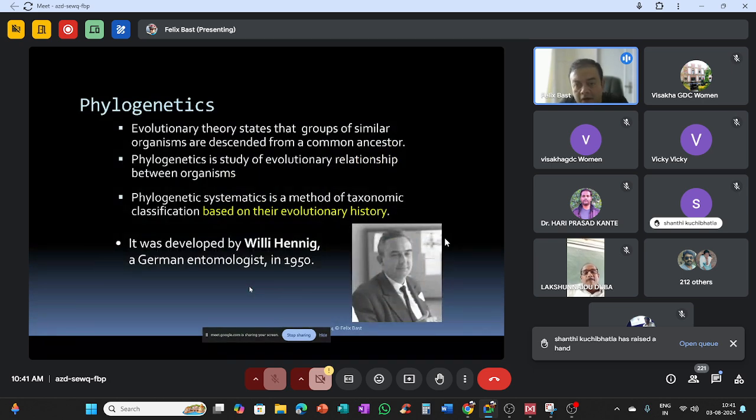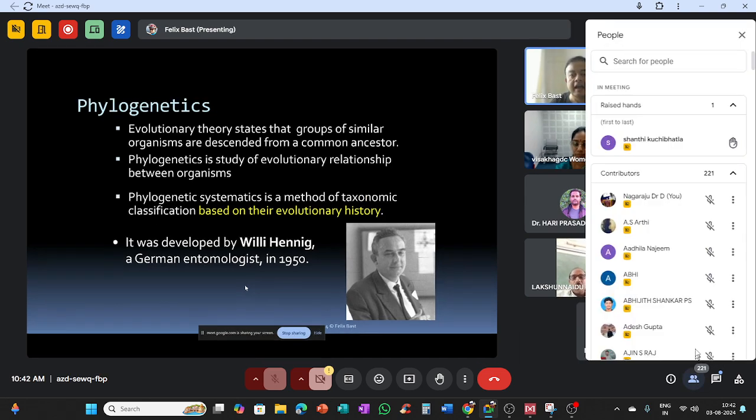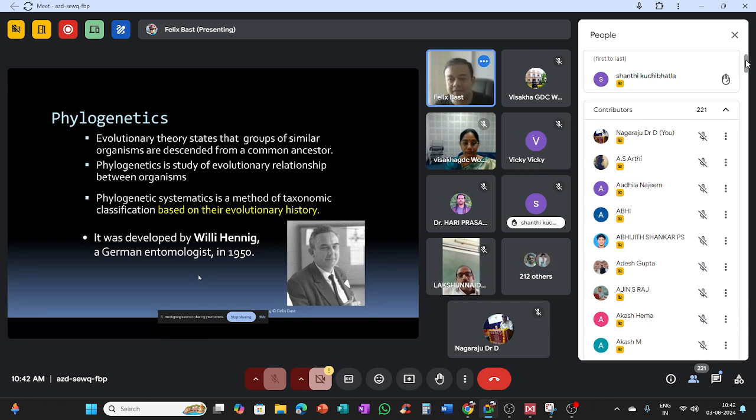The discipline of phylogenetics is a study of evolutionary relationships between organisms. So it's basically evolution. The study of evolution these days is known as phylogenetics. And an important aspect of phylogenetics is systematics. Taxonomy and systematics. The so-called phylogenetic systematics is the gold standard of botanical classification these days. So any botanist should know phylogenetic systematics if you want to claim that you are a botanist, isn't it?